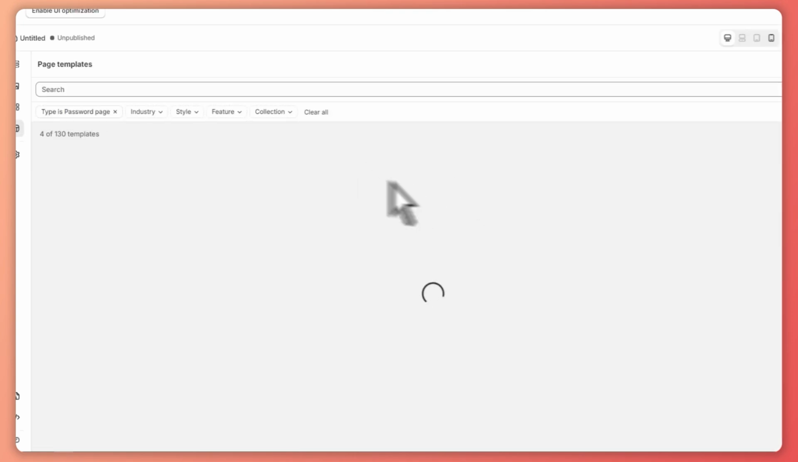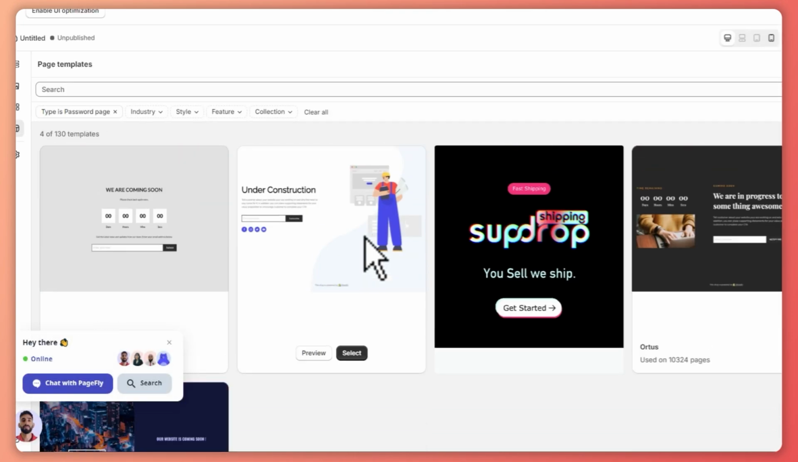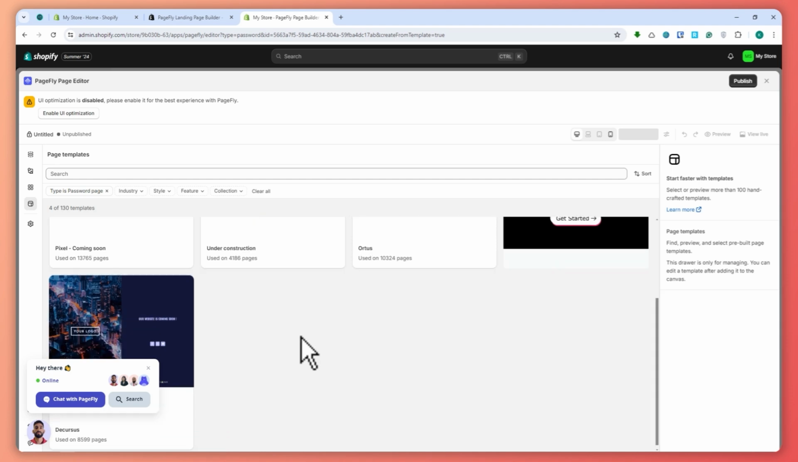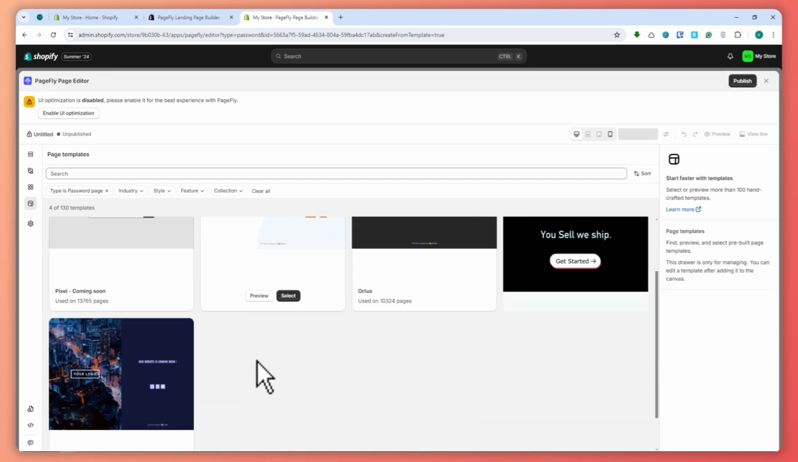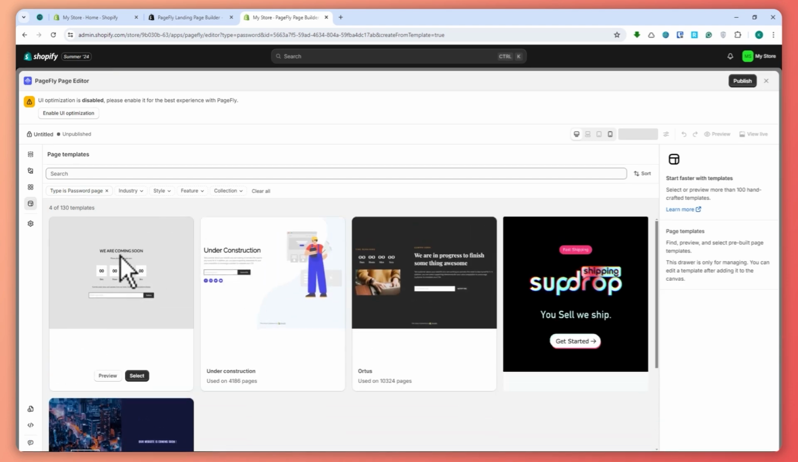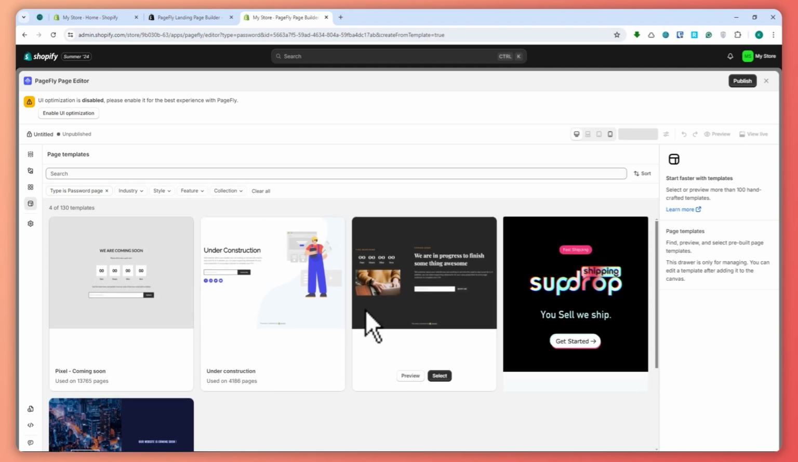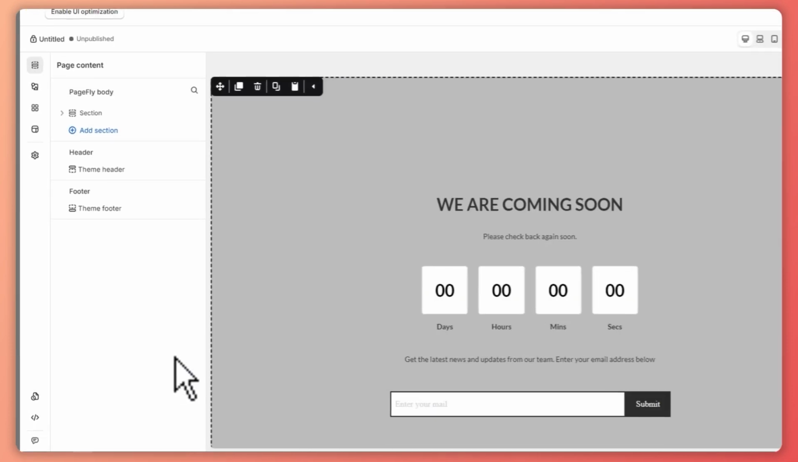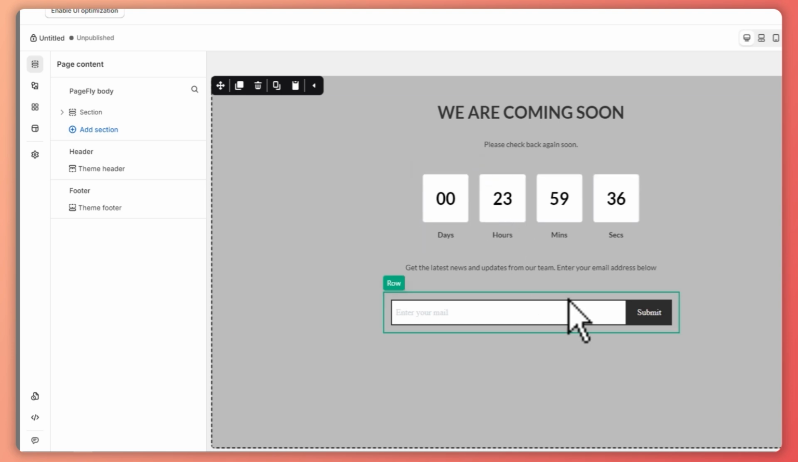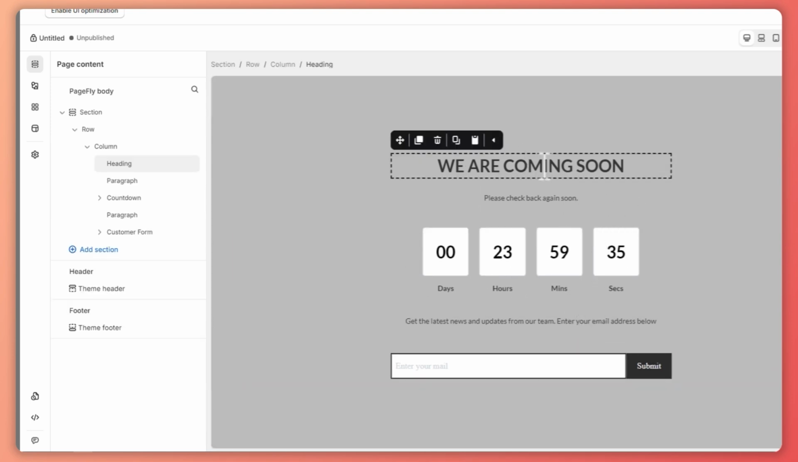So from here, you would be able to see a lot of templates that are available for you here in Pagefly. As you can see, under construction, we are coming soon right here. This is under the password category of Pagefly. So in this case, we'll just be choosing this one right here since it says we are coming soon, and this is exactly what we want to create. So we're going to select that. And from here, you can edit how it would look.